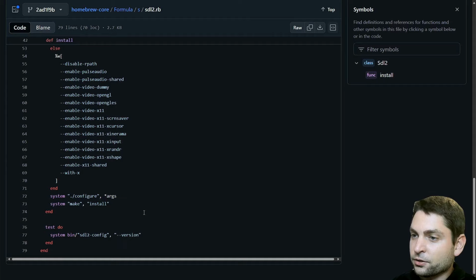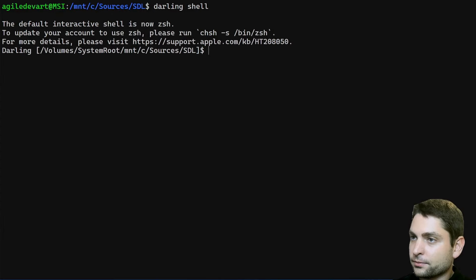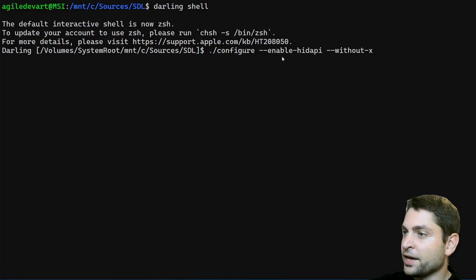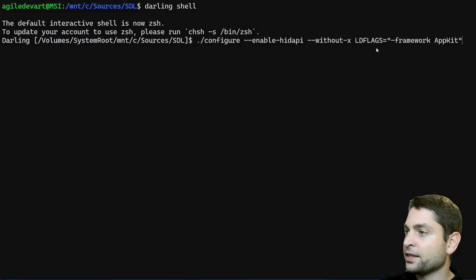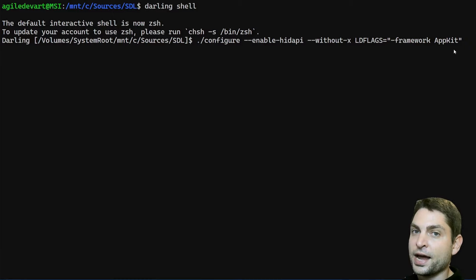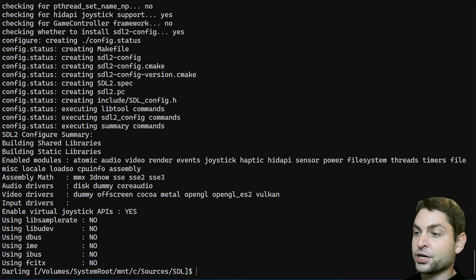So let's go back to the console and clear it. Go back inside the Darling shell. So we need to call configure and the arguments enable-hidapi and without-x. Now before we execute that, there is one additional thing that we need to add explicitly on Darling, and that's LDFLAGS equals -framework AppKit. On macOS, AppKit is usually added implicitly, but here on Darling, you have to be explicit. Let's execute, enter. Now this can take some time. Perfect, SDL project is now configured.